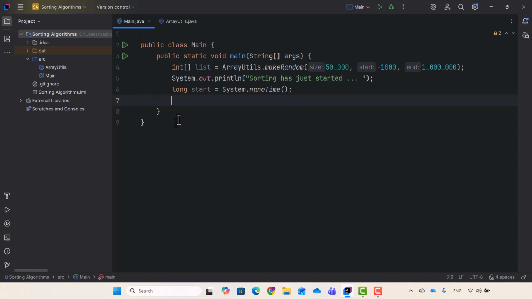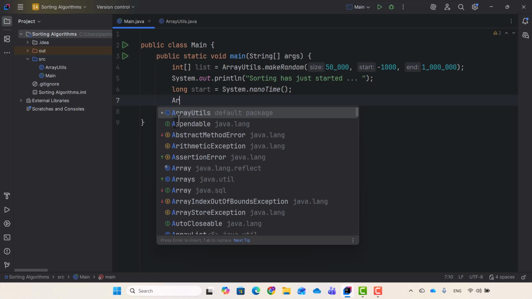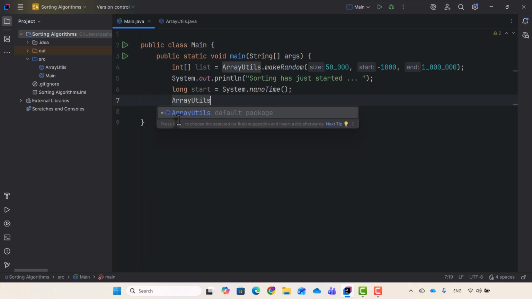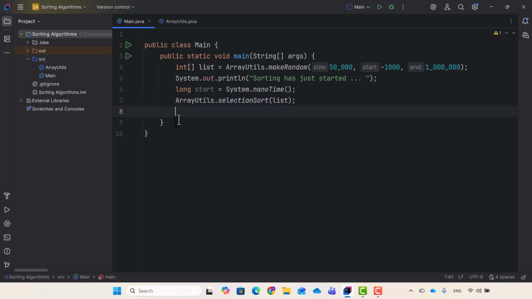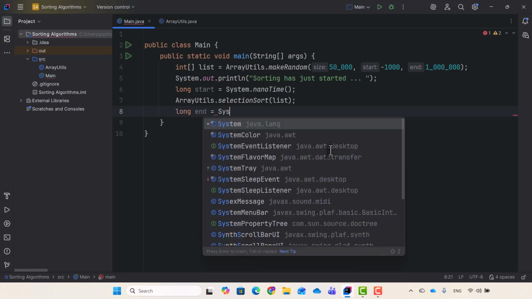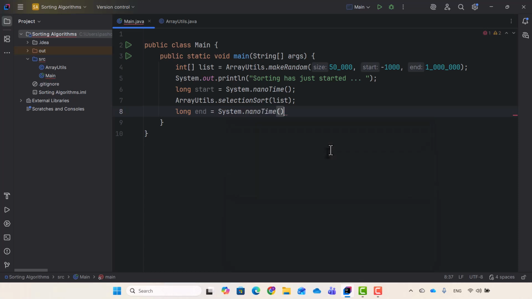Now we call the selection sort method to start sorting the array. From the ArrayUtils class, we call selectionSort and we provide the array as input parameter. After returning back from the selection sort, we need to record the time again as the ending time of the algorithm. Long, we define the variable end equals to System.nanoTime.